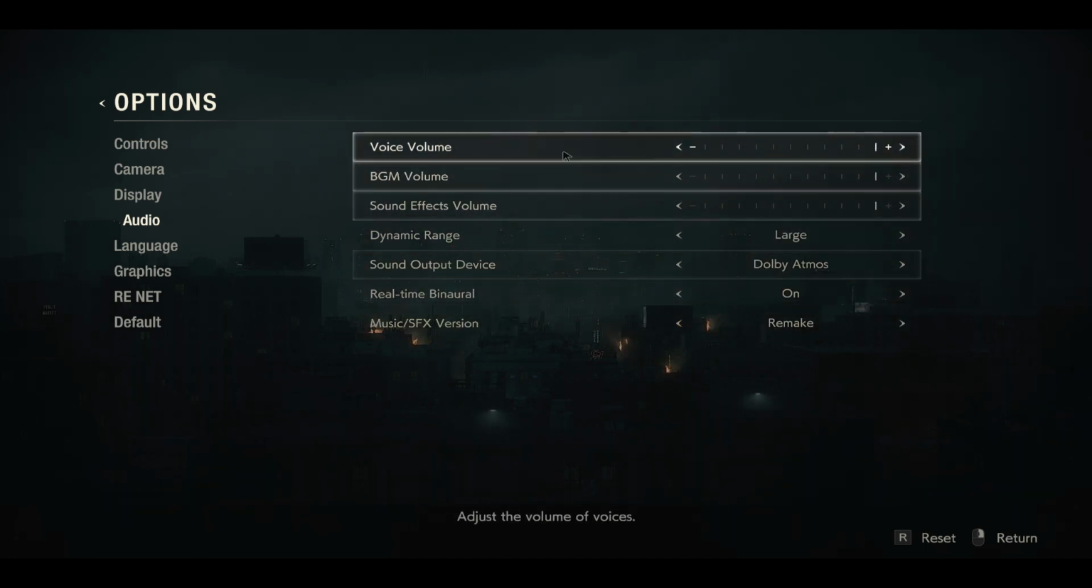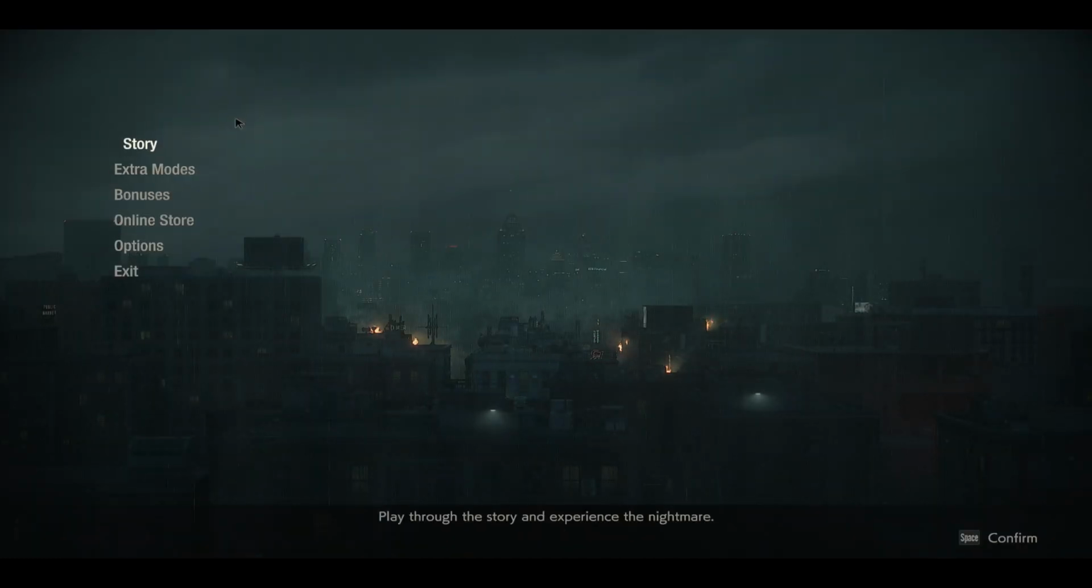After choosing all of your desired audio settings, you can go back to the main menu and start your story or your ongoing game, and your audio options will be applied to your game right away. And there you have it. That is how easy it is to change the audio settings within the Resident Evil 2 game.